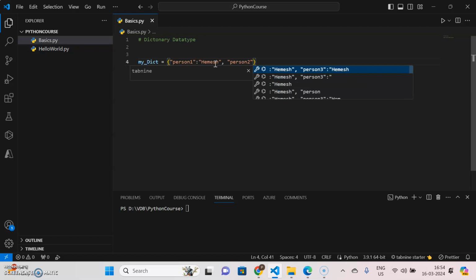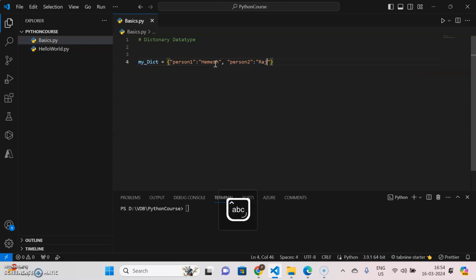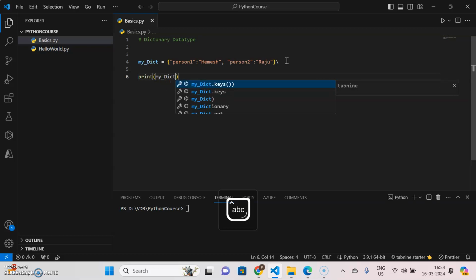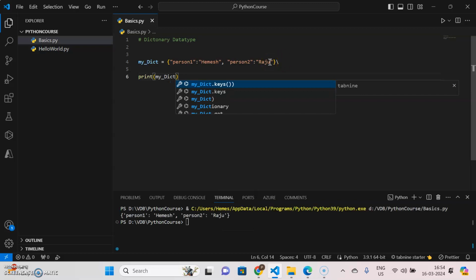Person2. Here I am taking all string type only, key and value both. Person2 is Raju. So currently my dict has person1 and person2 with Hamish and Raju. Let me print and see. Print my_dict. So person1 and person2 have printed.